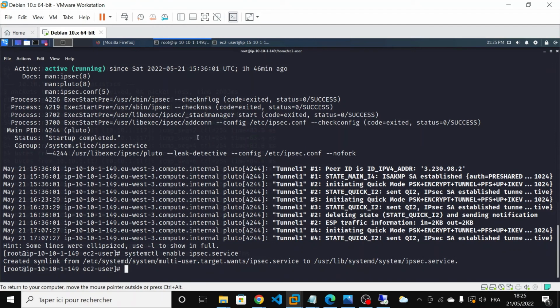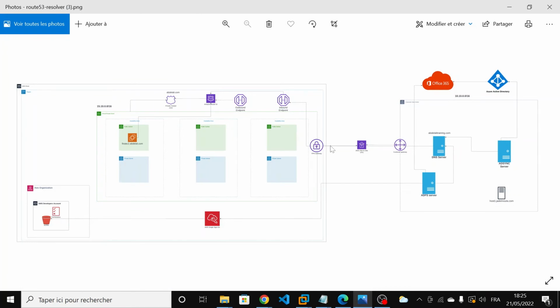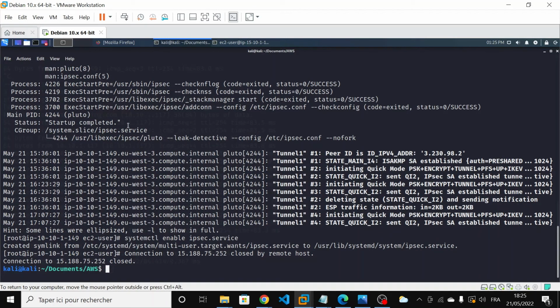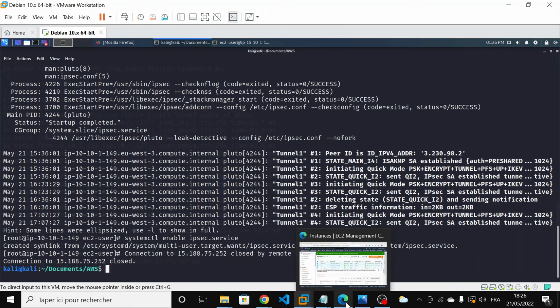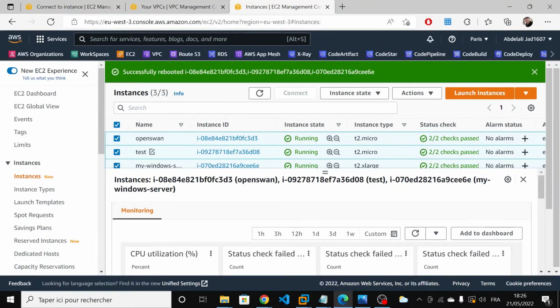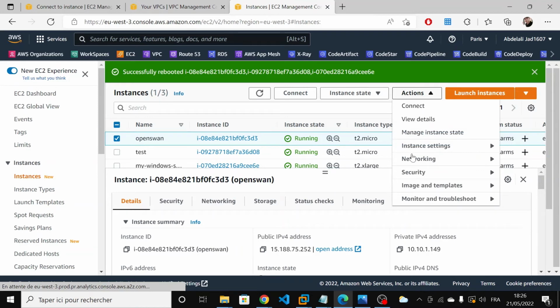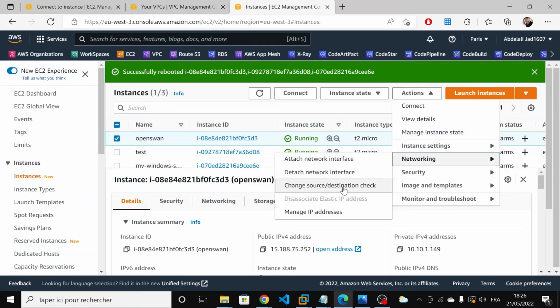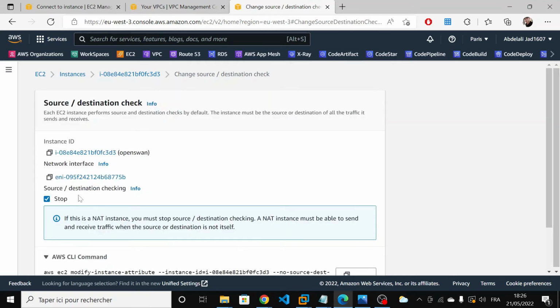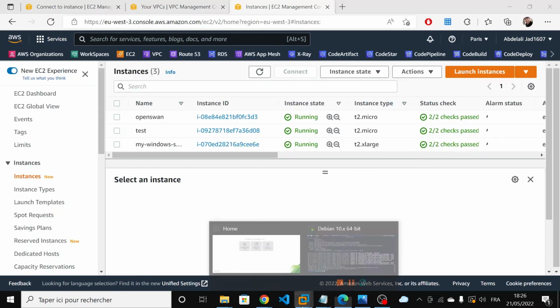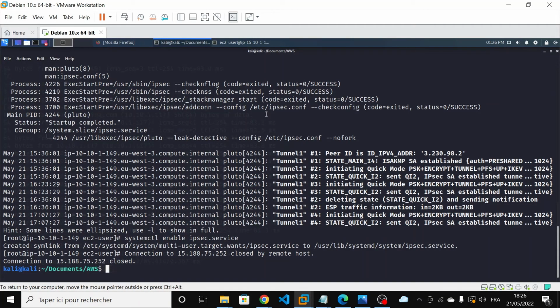And another thing here is that already when we tried to set up the VPN connection between our two AWS accounts, the ping worked even though we had not enabled the change source destination check, the stop source destination check. That's because this instance is the test instance. That is why that connection was established.